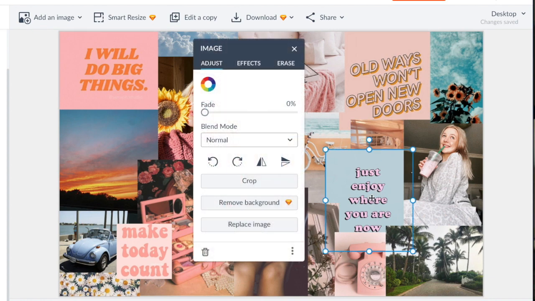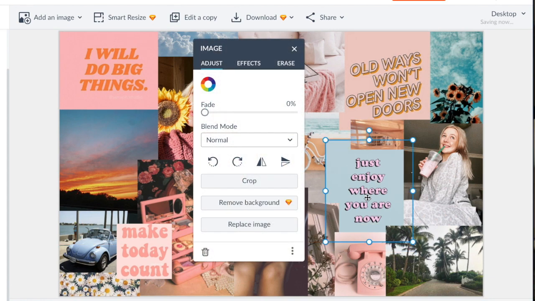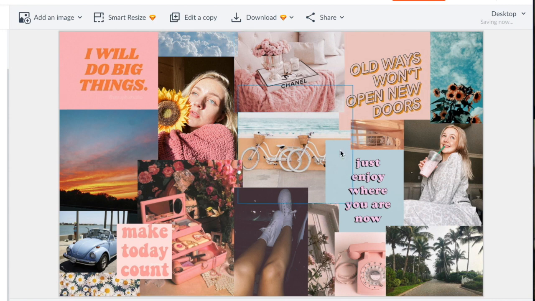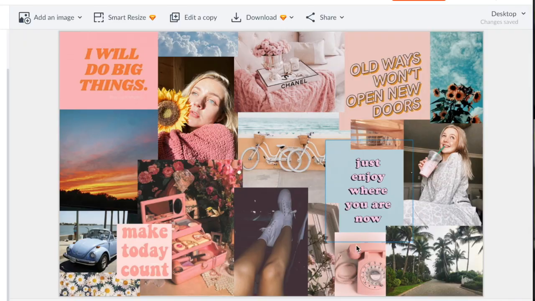Okay, wait, this needs to be moved up like that. Okay, boom. That's better. This just says, just enjoy where you are now. And I really like that because sometimes I can definitely get in a pattern of thinking where I just think about the future and I'm not really enjoying the process of getting to where I want to be. So that's a good little reminder.